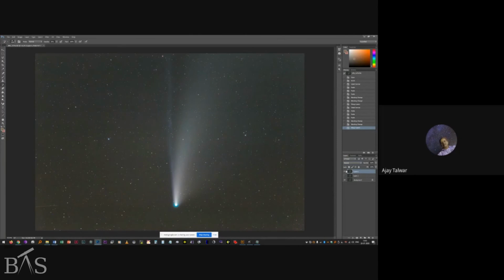So to bring out the effect even more, so that everybody can see it very clearly, I am going to repeat this process again one more time. So Control A and Control C to copy this layer, the final top layer, and Control V 3 times to paste it.